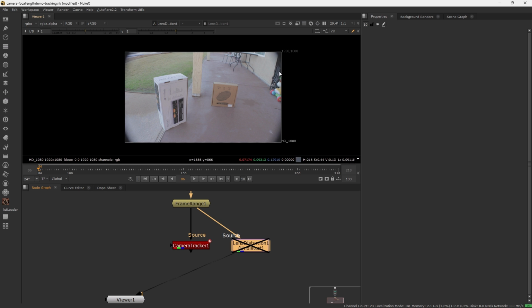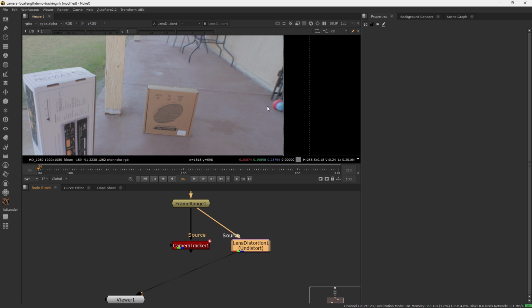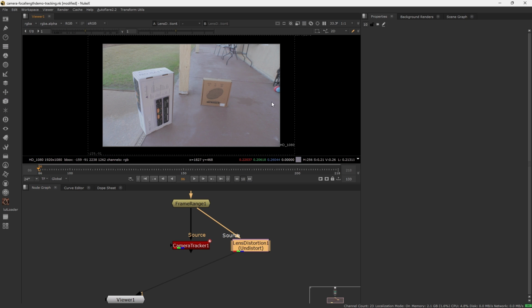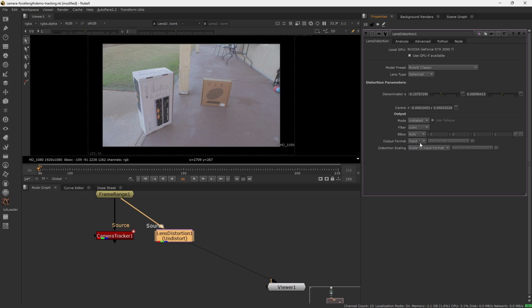Let's say in your CG you need to have some interaction over here on the edges, but this gets cut off, then you won't be able to see what you're working with. So what we need to do is actually add resolution. Now, if we go into the lens distortion node, there are all these settings in order to add resolution and do the thing that we're going to do.